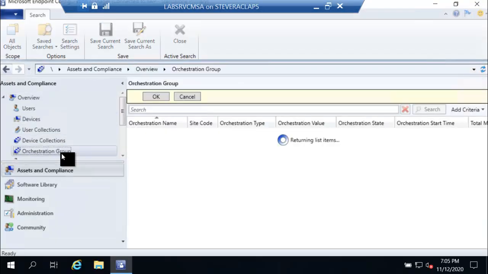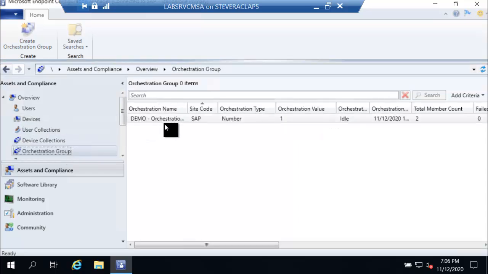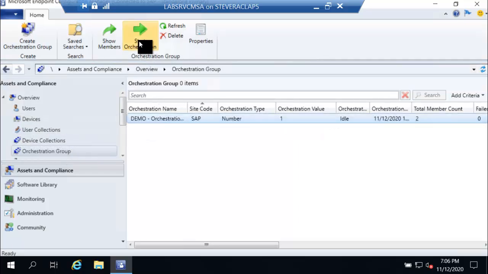If we look at the orchestration group, there is an option on the orchestration group to start orchestration. I'll do that in a minute. But just know that doing that with software updates that have not yet reached their required time is not going to be effective at getting those software updates installed.